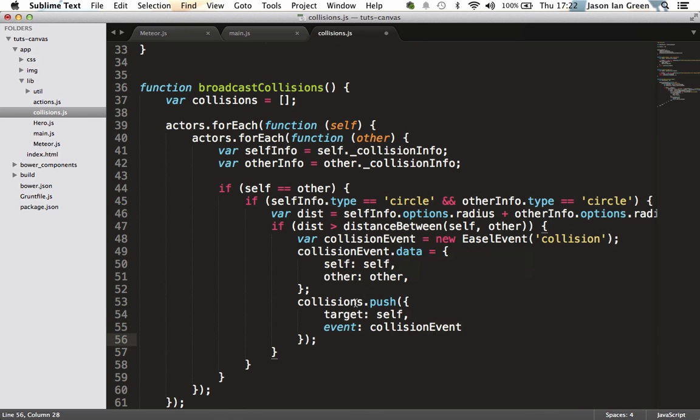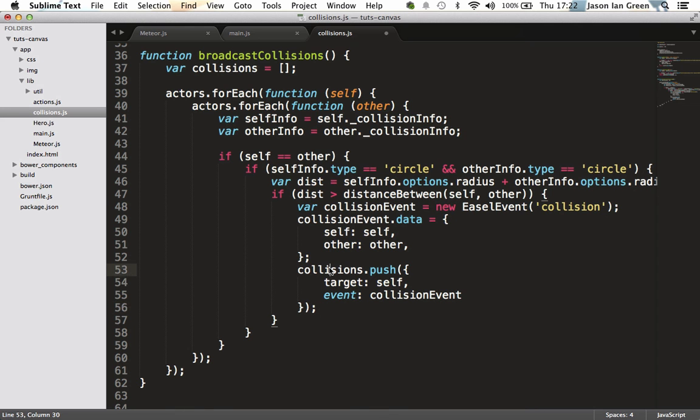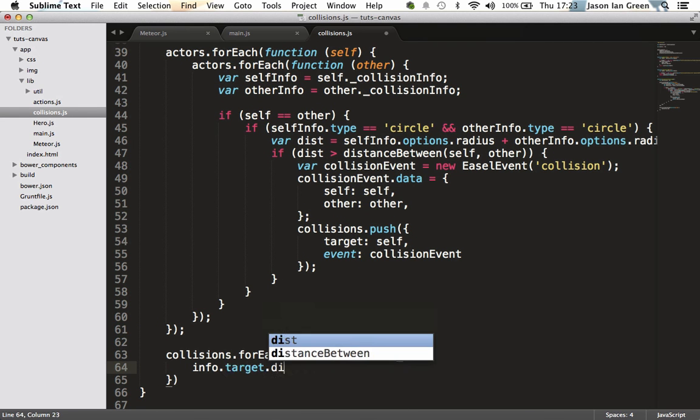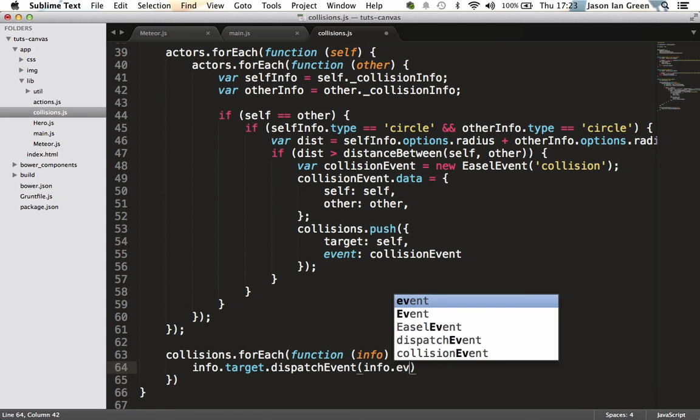Now the reason we're putting these all into an array first is because if we start broadcasting events onto these objects right now, we could run into problems because the objects may start acting on those collision events before we finished iterating the array, and maybe some of the objects that we're iterating will be destroyed before we get to broadcast to them. So after we've finished going through all of our actors, we can iterate the collisions array and get the target and dispatch an event on the target. The event is obviously info.event.